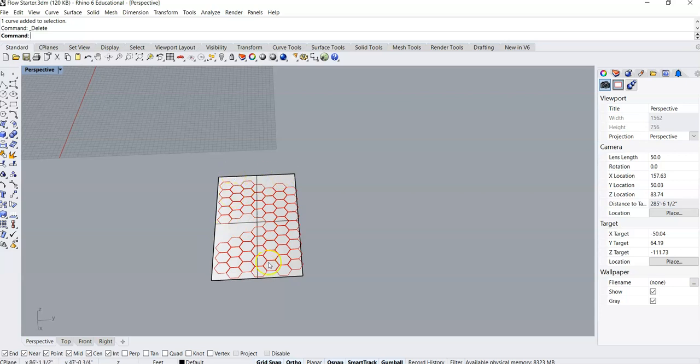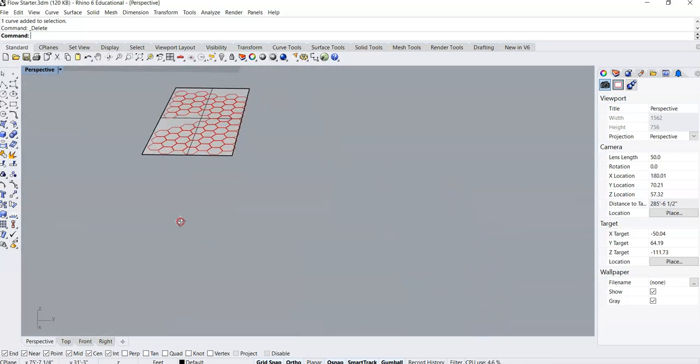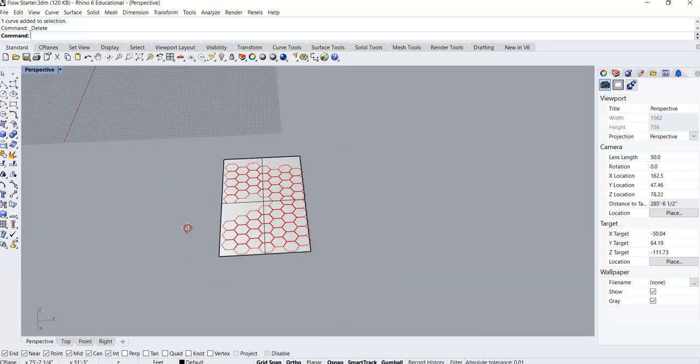Now the idea is to wrap this around that tower, and we want it to move to that tower. In order to do that, we need to set a reference point for where this grid is going to snap to the actual tower. We're going to use this bottom corner as that reference point. We're going to use the flow along surface tool, and you'll see it light up if you type in flow in the command line.